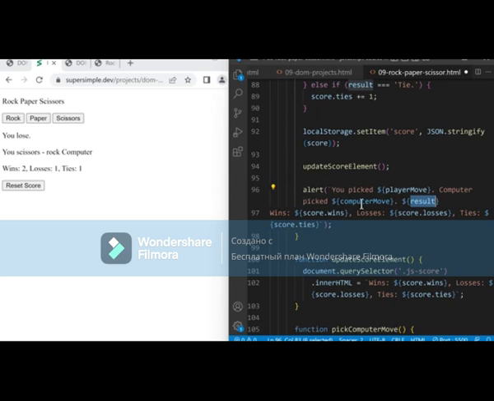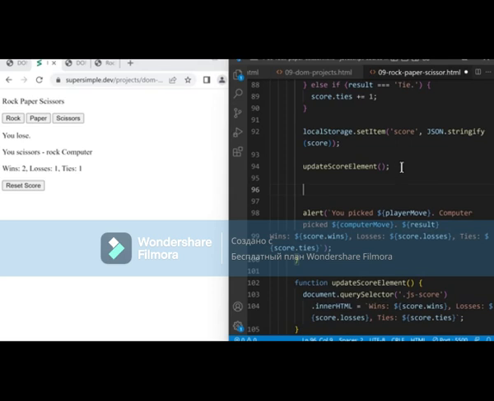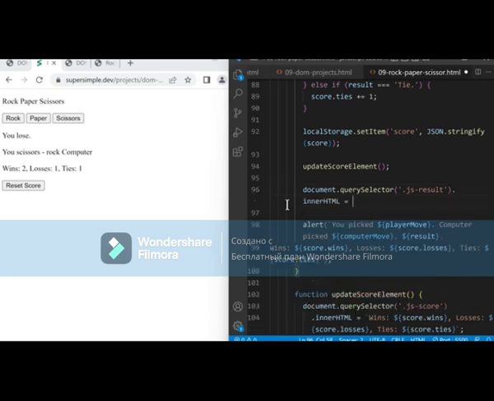So we display it in a pop-up. And instead of a pop-up, we're going to get the paragraph and put this result inside the paragraph. So we'll type document.querySelector, brackets, and a string, and we'll type a dot and select the class js-result, and then dot innerHTML, and we'll change this to result.